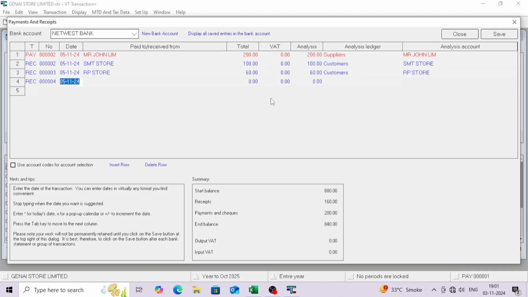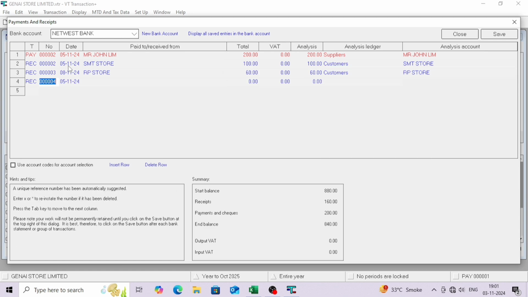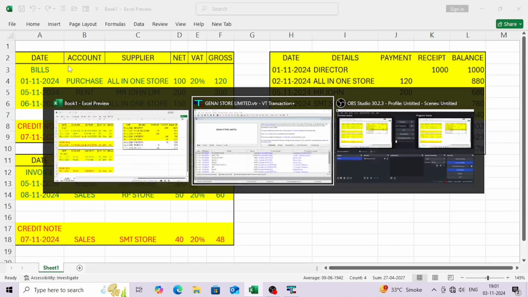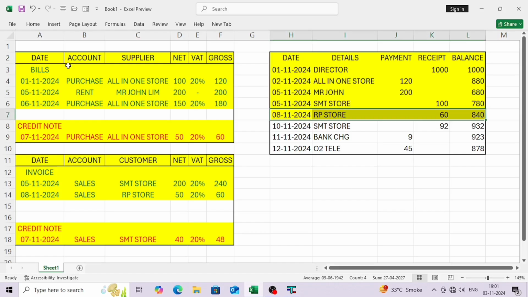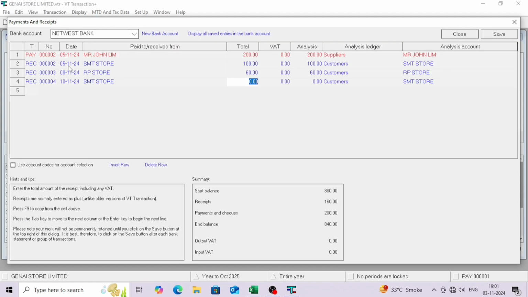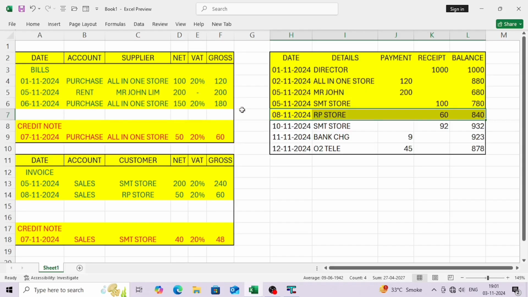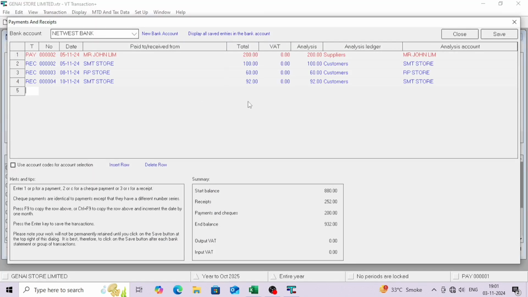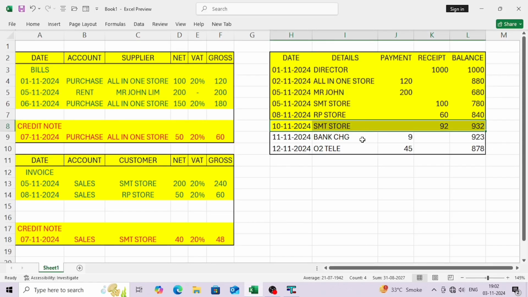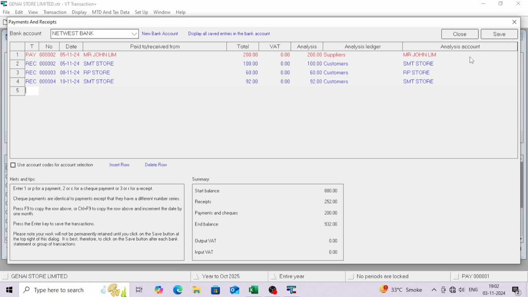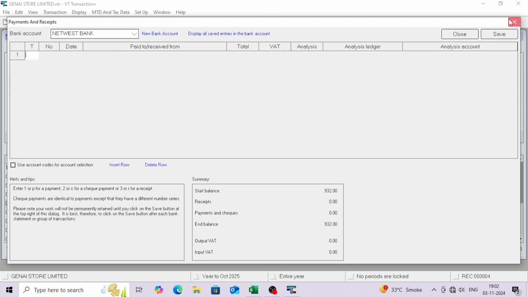Now let's go for the next entry of SMT store. Let me change the date. So 10th November, SMT store, then amount, customer, and SMT store. So this one is done. Now the next entry is of bank charges. Let me come out of this. You have to just click save to save all transactions, and I'm going to book bank charges in the normal way. So let's save these transactions.